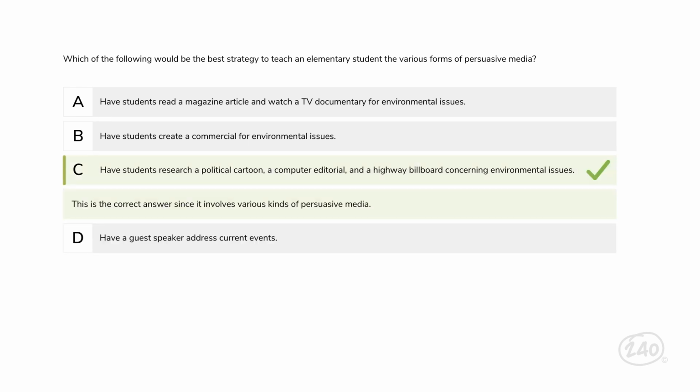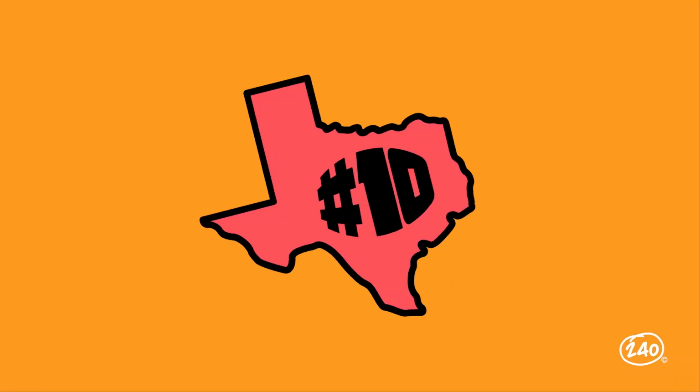This is our answer. I bet you nailed it. Are you ready for your last question? Yeah! Here it is, from Assessment of Developing Literacy.